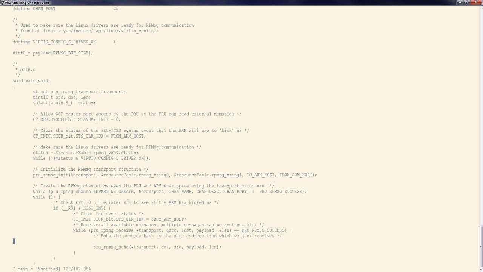Keep moving down to the inner while loop and add the two lines shown. These two lines will overwrite the first two characters of anything sent to the PRU with the letters T and I. Save and close the file.